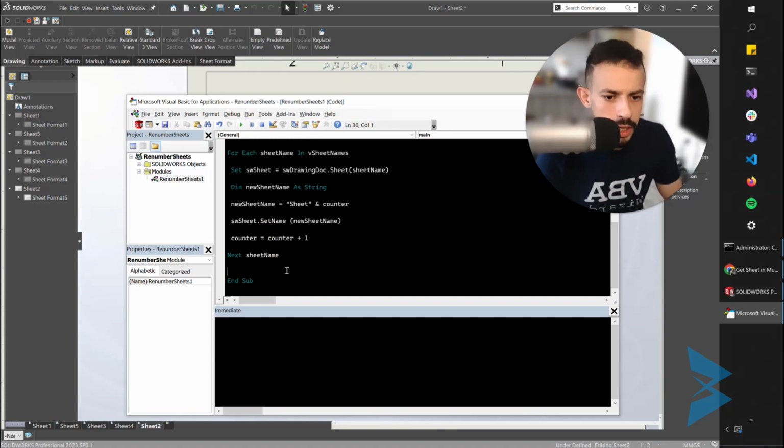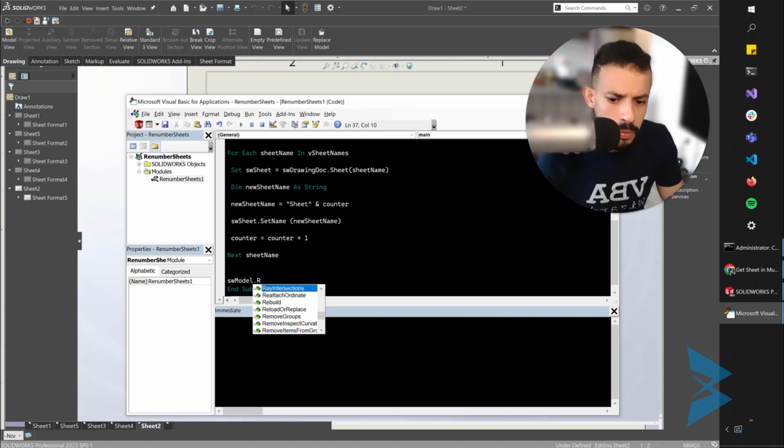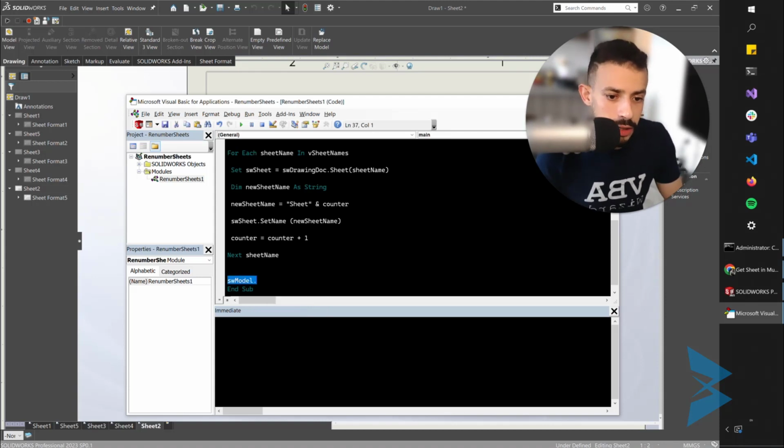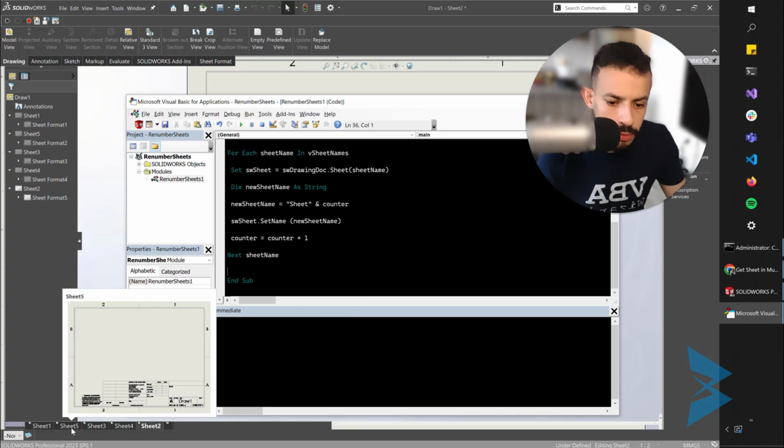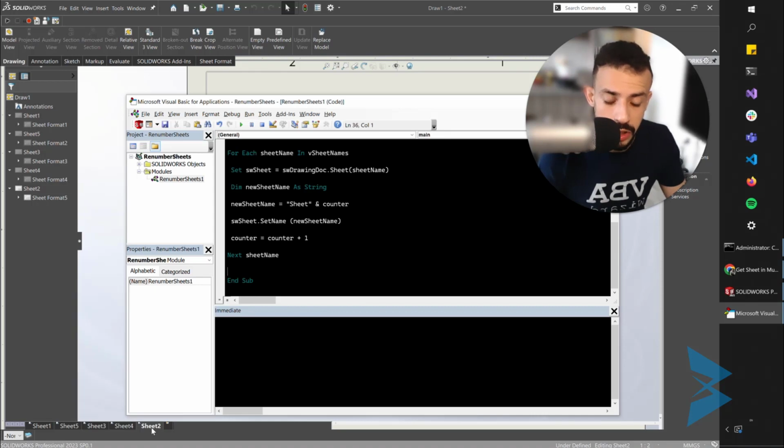Maybe we need to do a little rebuild. SW model. I don't think it's going to allow these to be renamed. This might work, but the second sheet being renamed to sheet 1, sheet 5 will not work. The sheet 5 being renamed to sheet 2 will not work because there's already another sheet named sheet 2.